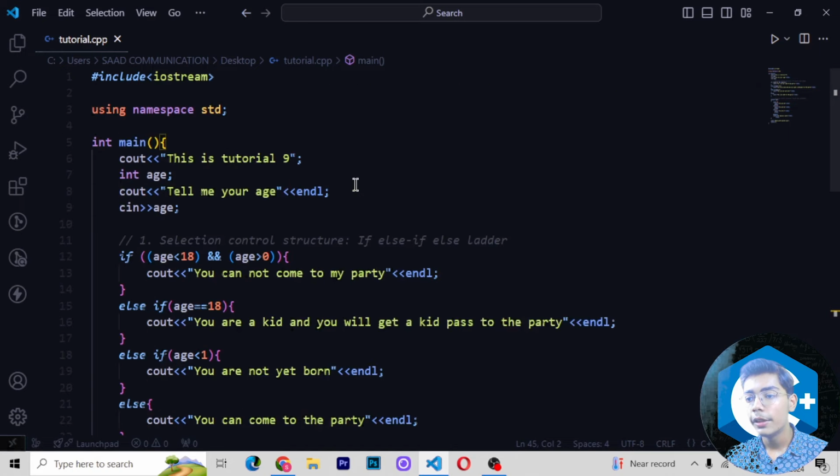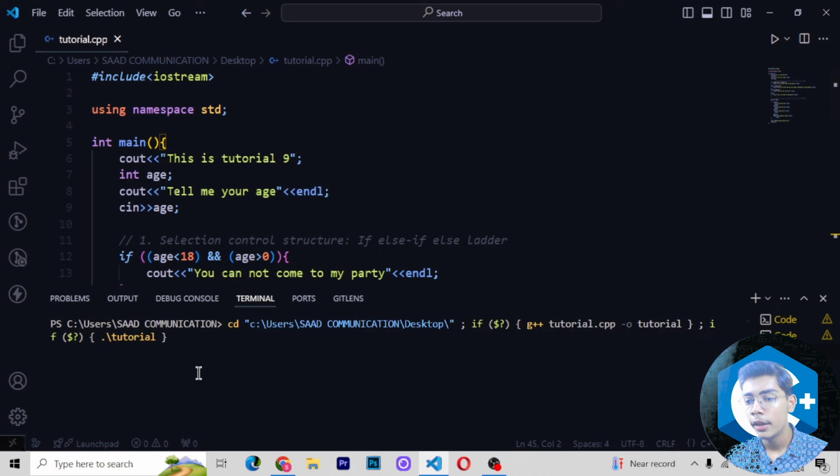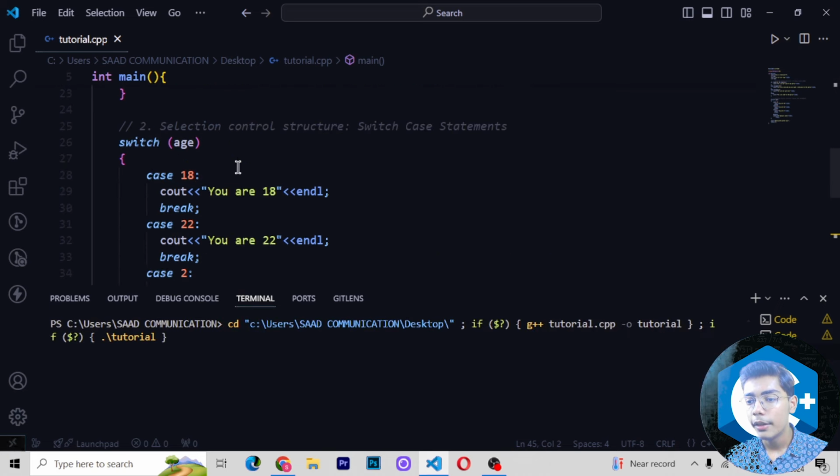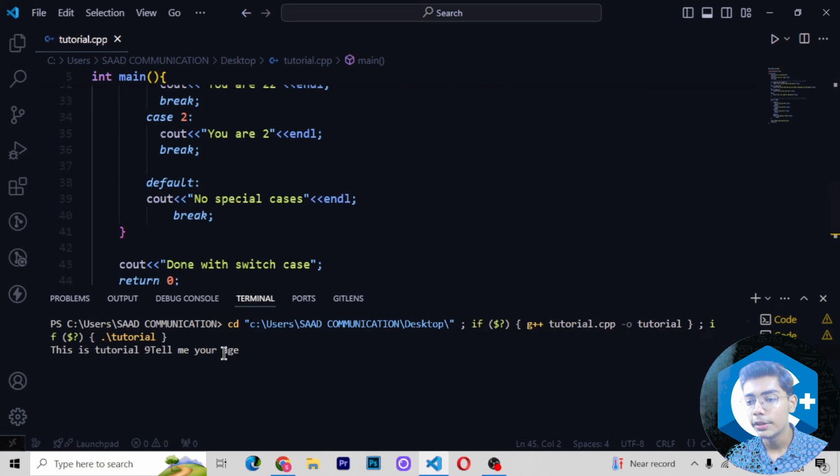Now save all the things which we have covered yet, and then if I run this by using the run button here, you will see that we'll be getting a different output. You can see it is saying this tutorial is 9 and tell me your age. I will write my age as 15, enter, and now you can see it is saying that you cannot come to my party because no special cases and done with the switch cases.